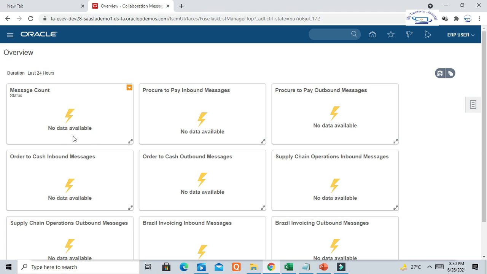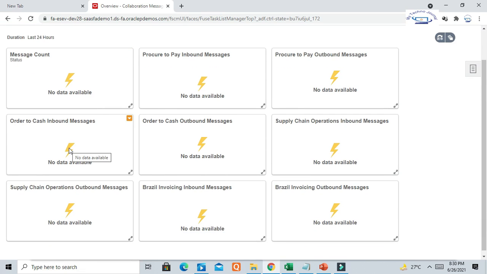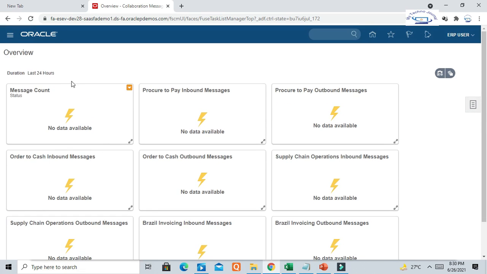What is the data transmitted? What is the data successful? What are the procure to pay outbound messages and inbound messages? What is the message count? So in the complete summary you can see here. So this is the collaboration messaging dashboard. Whatever inbound and outbound messages we are transmitting to or from the trading partner, if anything is coming, it will be visible here.